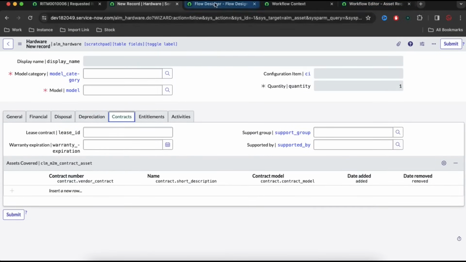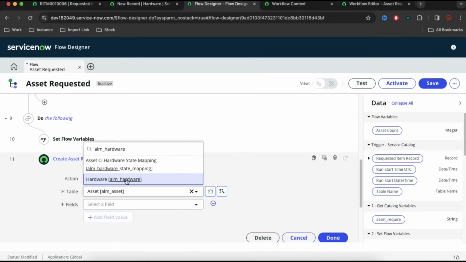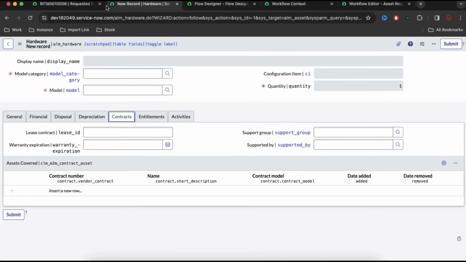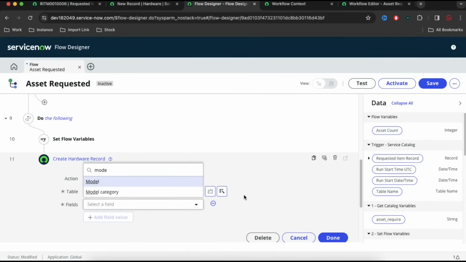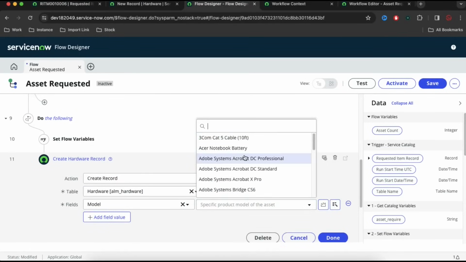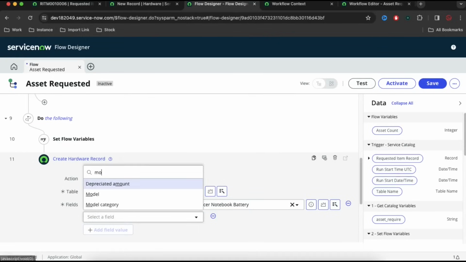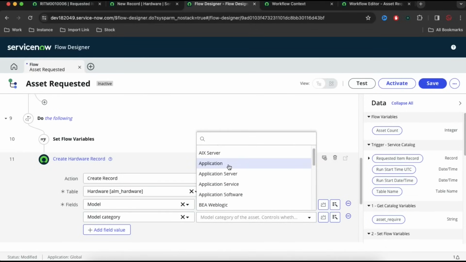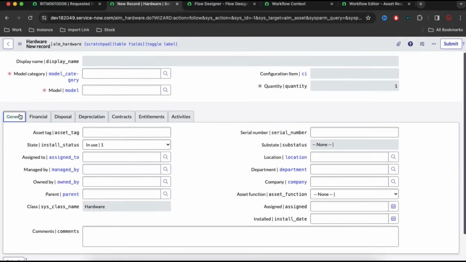Let's go back to our Flow Designer. I'll change this to the hardware table, and here we do have the mandatory fields, model category and model. Let's pick that. So model category and model, I'll select any model, for example, and for model category, I'll select application.